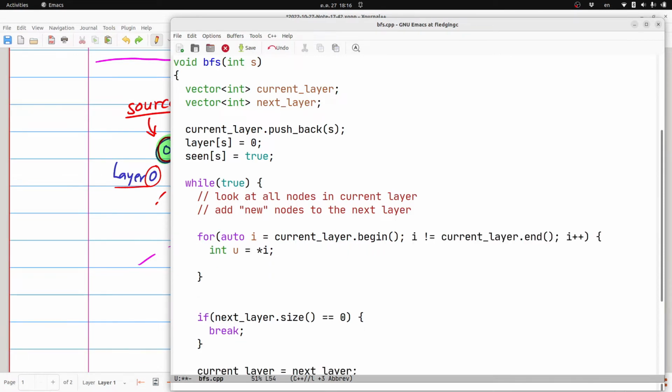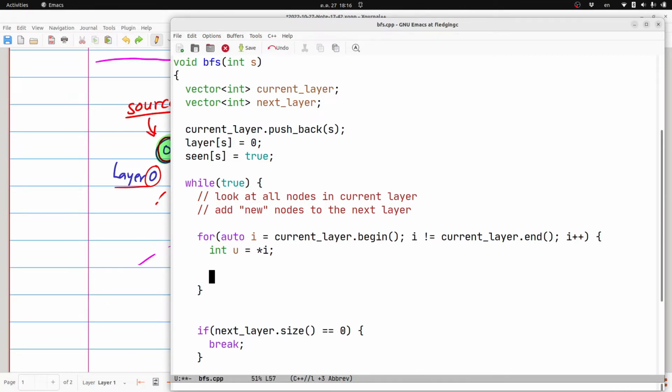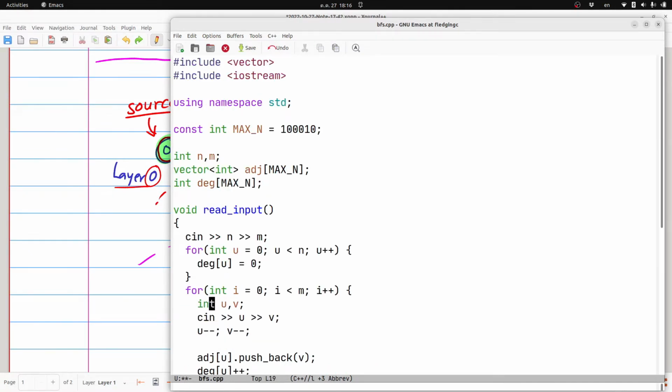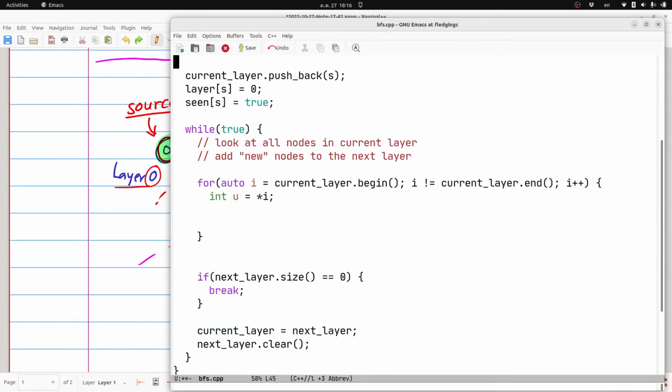So that's my code for iterating over all the layers. Okay, current layer. Now this is the part from the STL. Now you need to look at all the nodes that are adjacent to you, but what are the nodes that are adjacent to you? We kept it in this vector, if you recall. So it's in the ADJ vector.